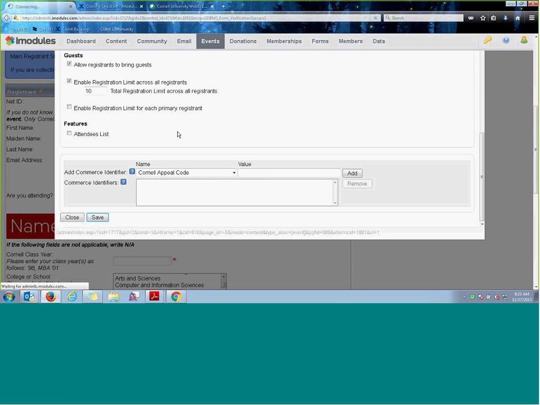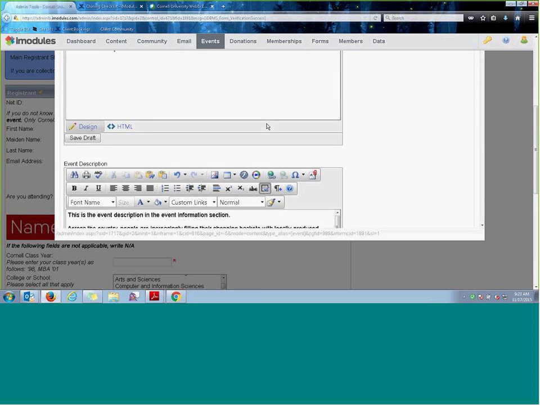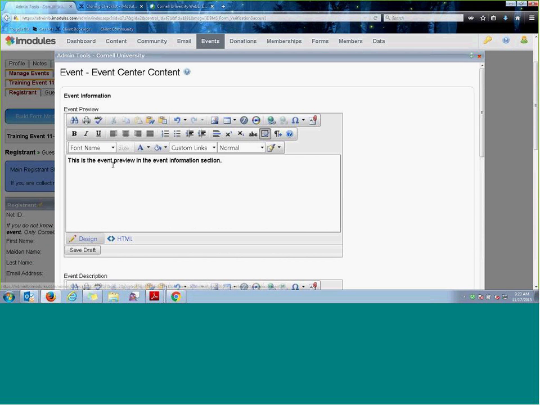Right here, I'll click Save to the next page, and we give you some instructional text. This is the event preview in the event information section. So if you were to use a listing, so send out an email with a list of events, and it's a dynamic list, it shows you the most current events happening. This is some teaser text below the link to your event.